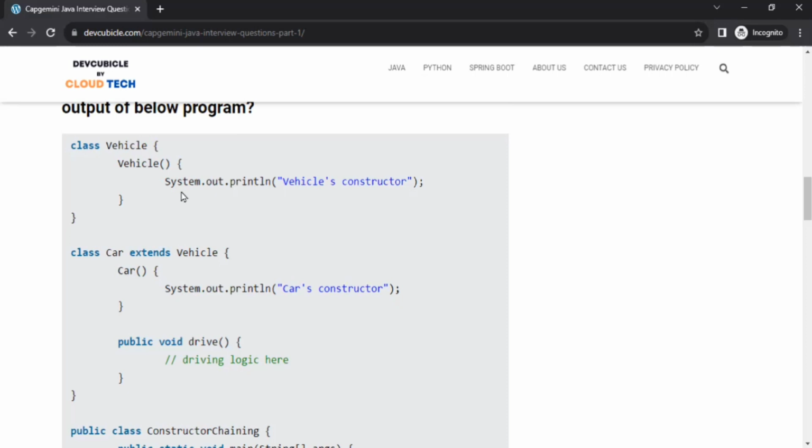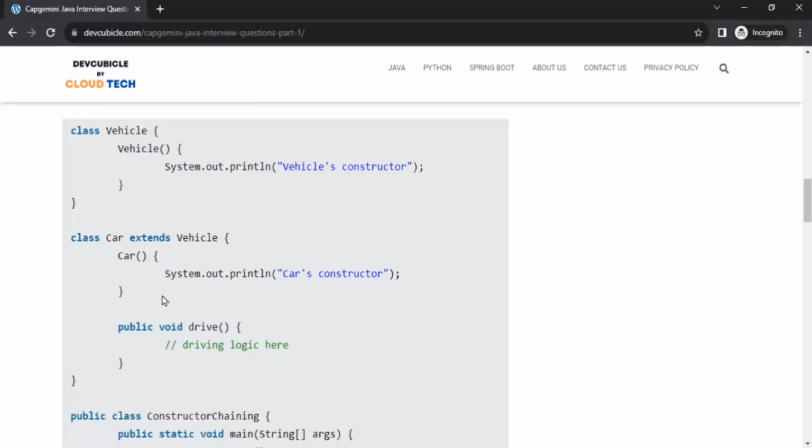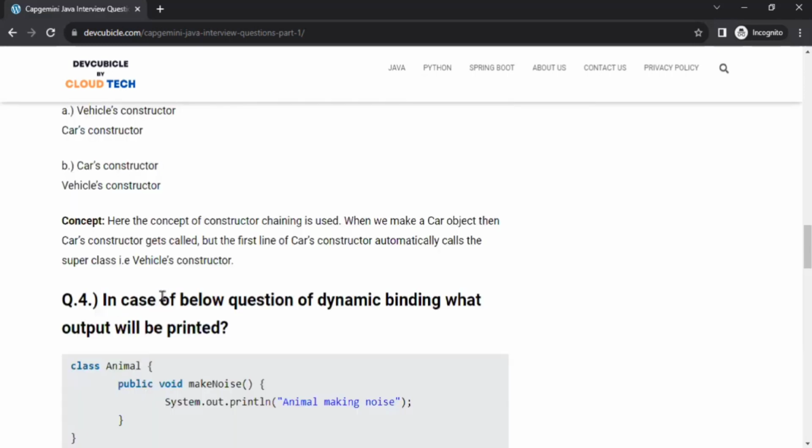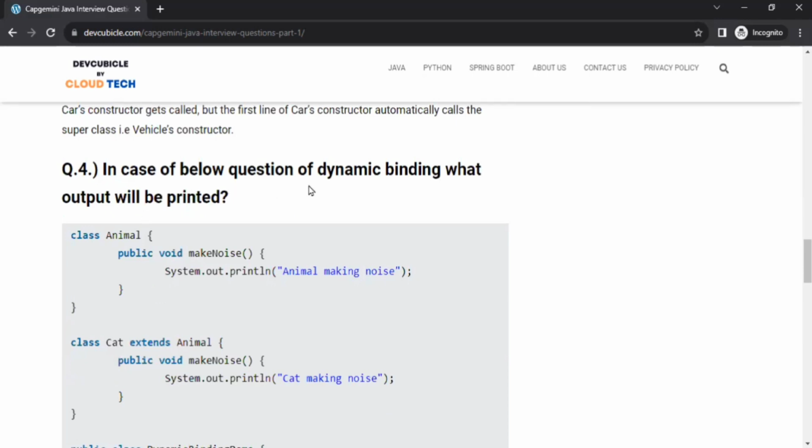The logic completes, and then it comes back and completes the logic of car class. So that is about constructor chaining. Let's move on to the next question. In case of below dynamic binding, what output will be printed?